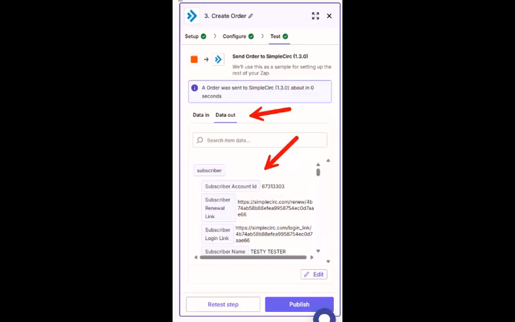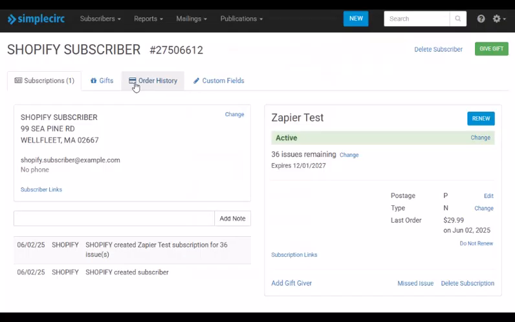Then we can do a final test of the steps to get our data into SimpleCirc. You'll see that the subscriber information, account ID, etc. is returned. And if we look in SimpleCirc, we can see that a subscriber named Shopify subscriber was created with an address, the right number of issues, etc.